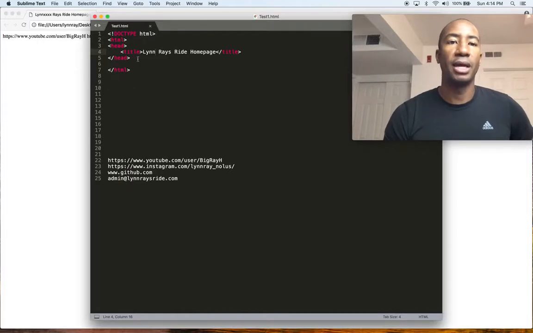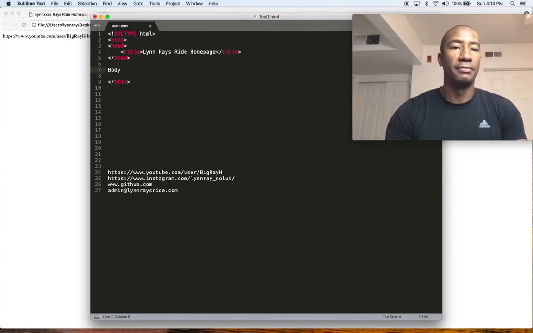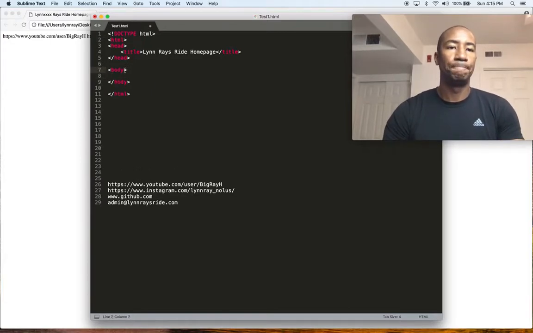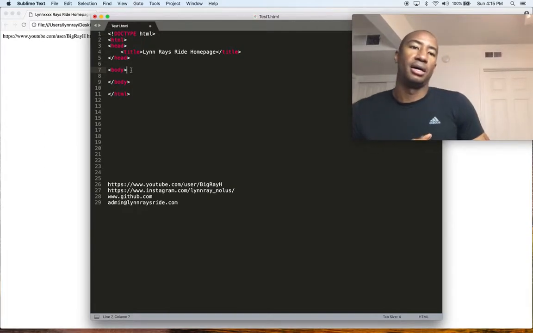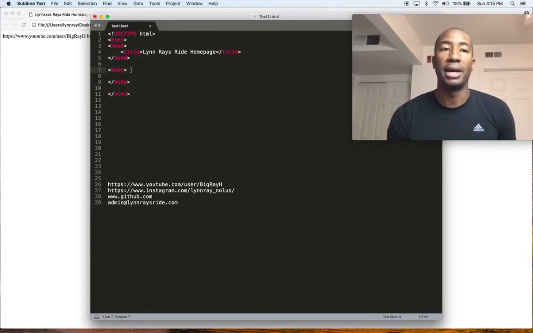All right, so now that we have our title, we're going to start on the body of this web page UI. So obviously you want to have your opening tag, and I like to do the closing tags as well. And there it is, auto-filling for me. So here's the body of the web page. In the body is what's actually going to be showing on the web page.